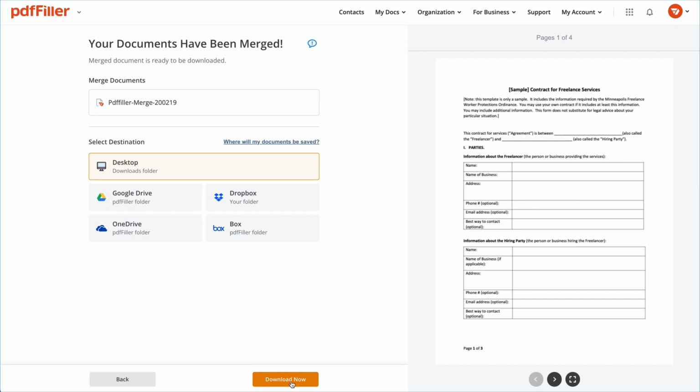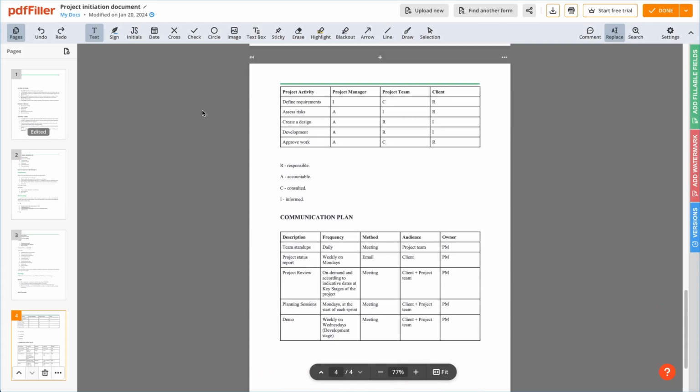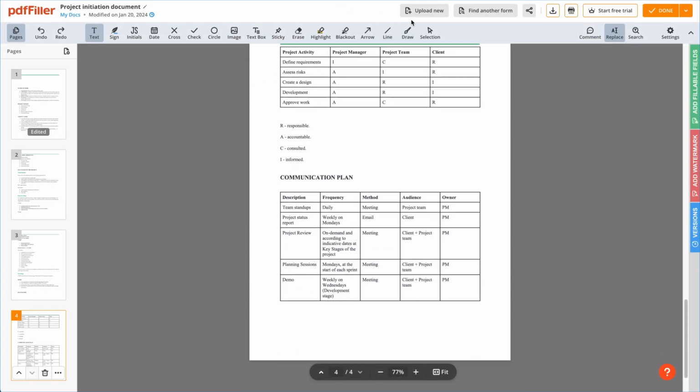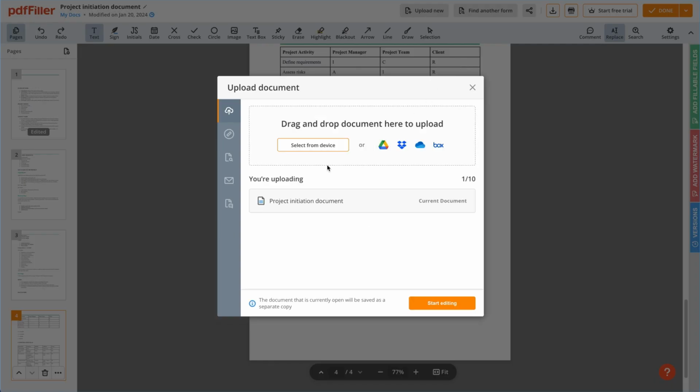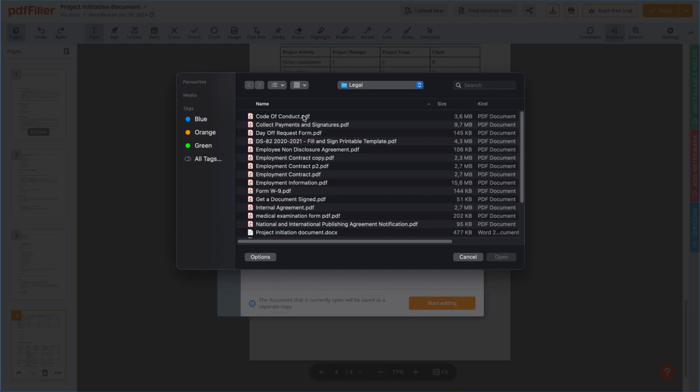Another way to merge PDFs is from the editor. This method allows you to upload a new document and merge it with a PDF you're editing. Simply select a file from your device and merge it with your current document.